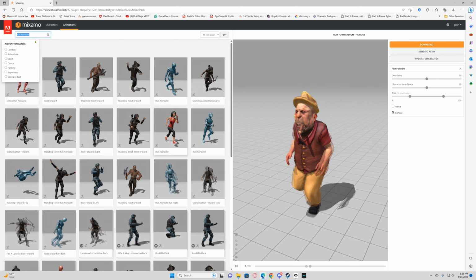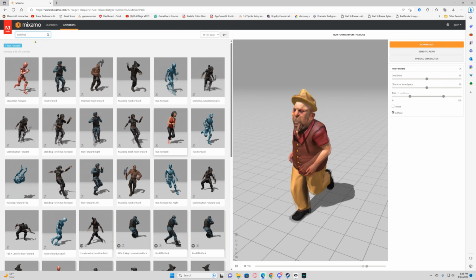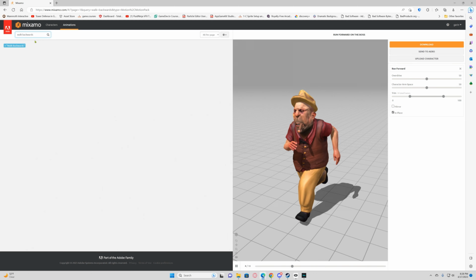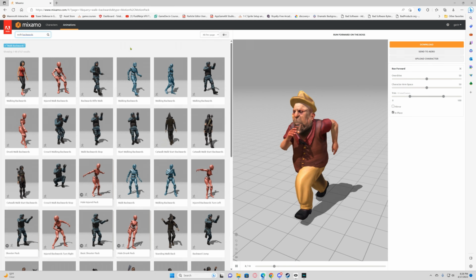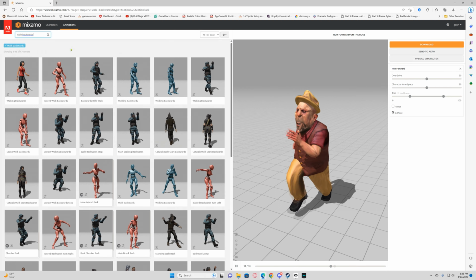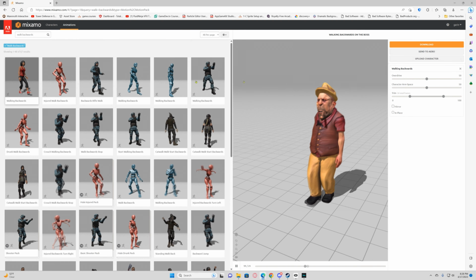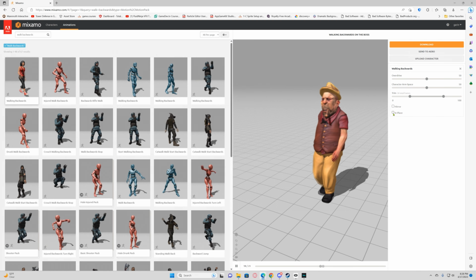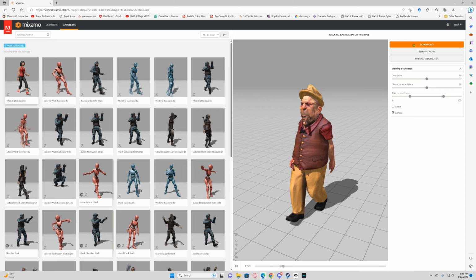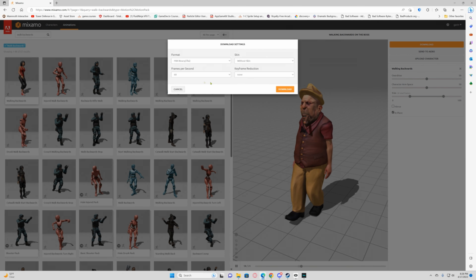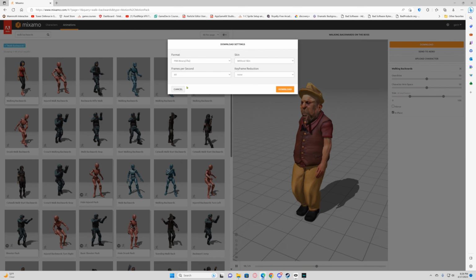Then let's go with walk backwards. Now they do have a run backwards, but nobody really runs backwards, so I don't usually go with that. Once again, we want to make sure we click the in place button, then go to download, and everything should just remain the same. Go ahead and click your download.